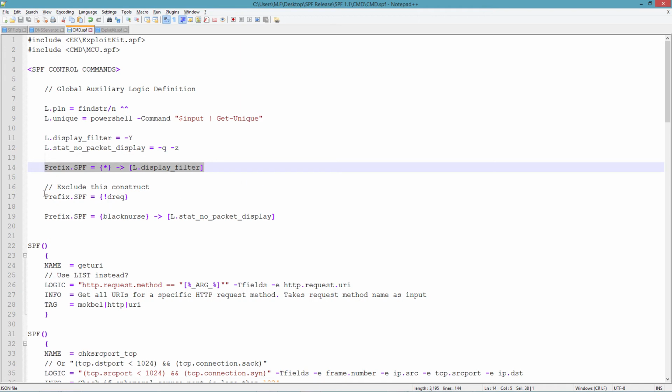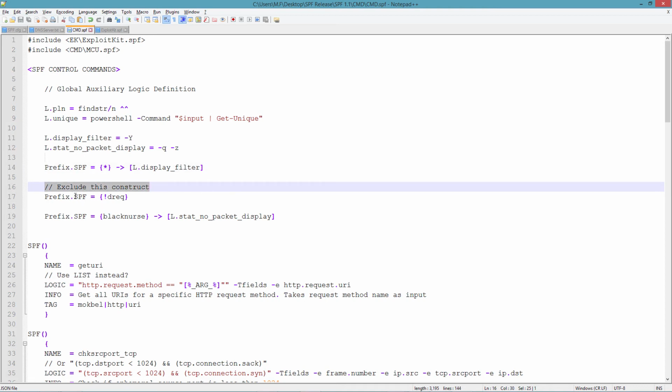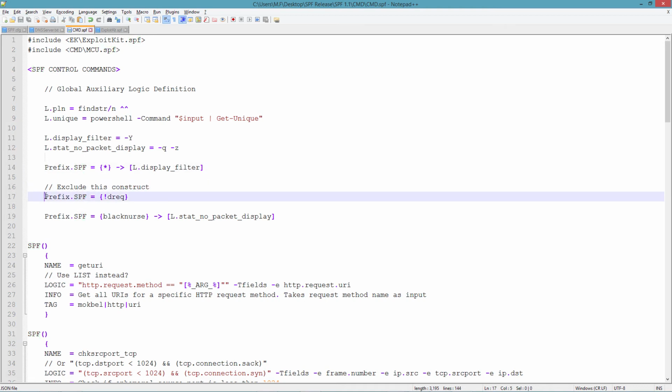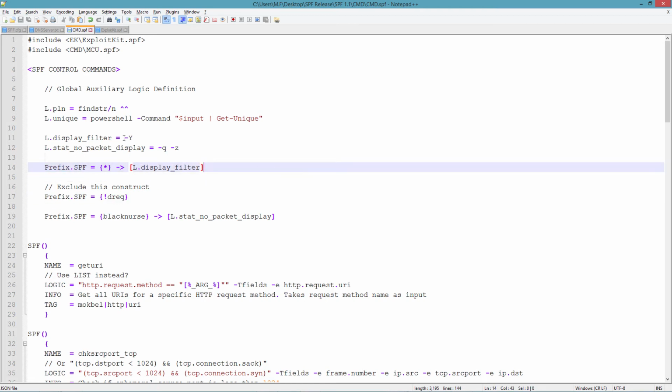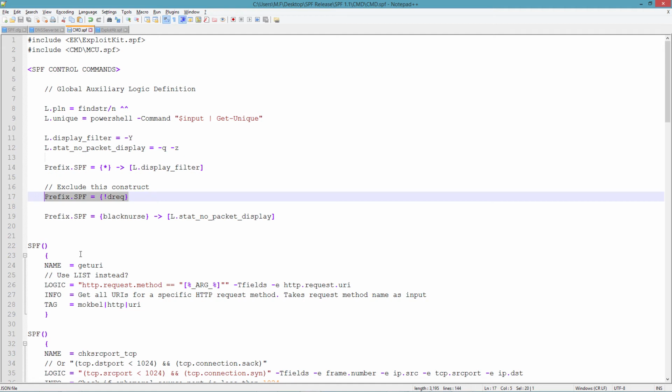And here, this is the exclusion operator for SPF construct type. Do not prefix this particular construct when you go through all of the constructs, because I have this global IC defined here that would assign this value to every logic definition of all SPF constructs, right? But for this one, this value is not needed. That's why I am explicitly excluding it from this process.